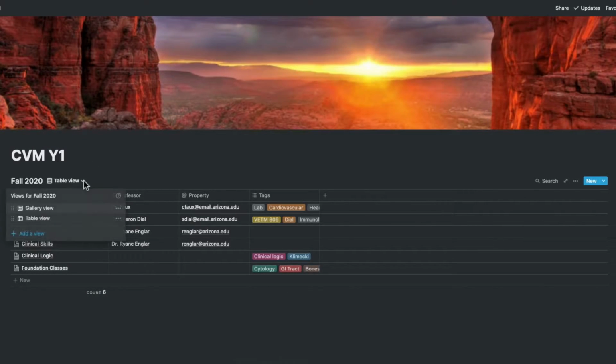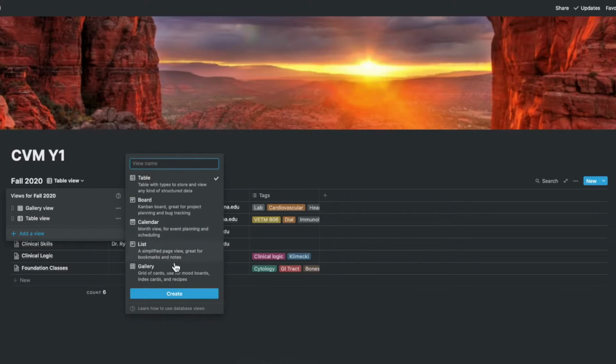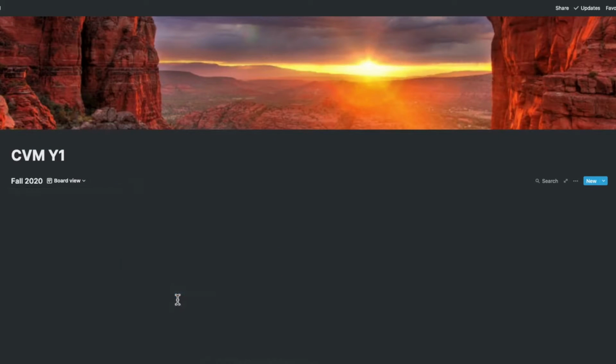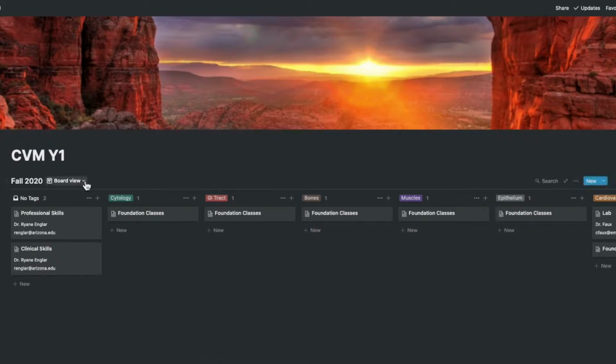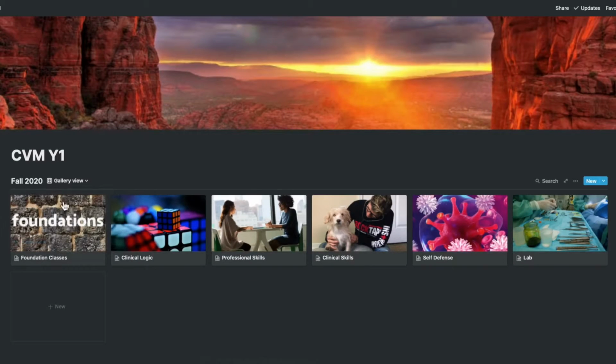And there are a number of different views. If you like, say, a board, like maybe you're really into Kanban boards or something like that, we could do that. I am going to stick with the gallery view.